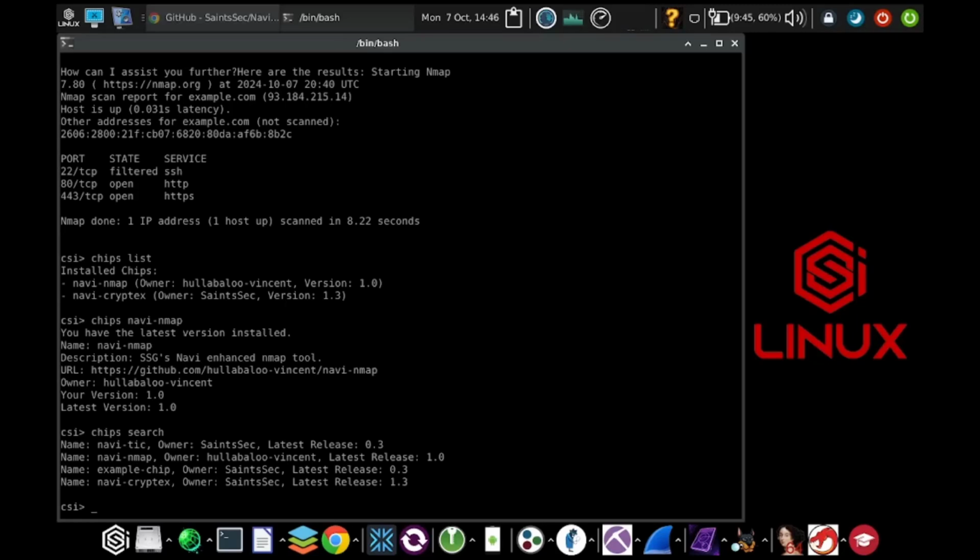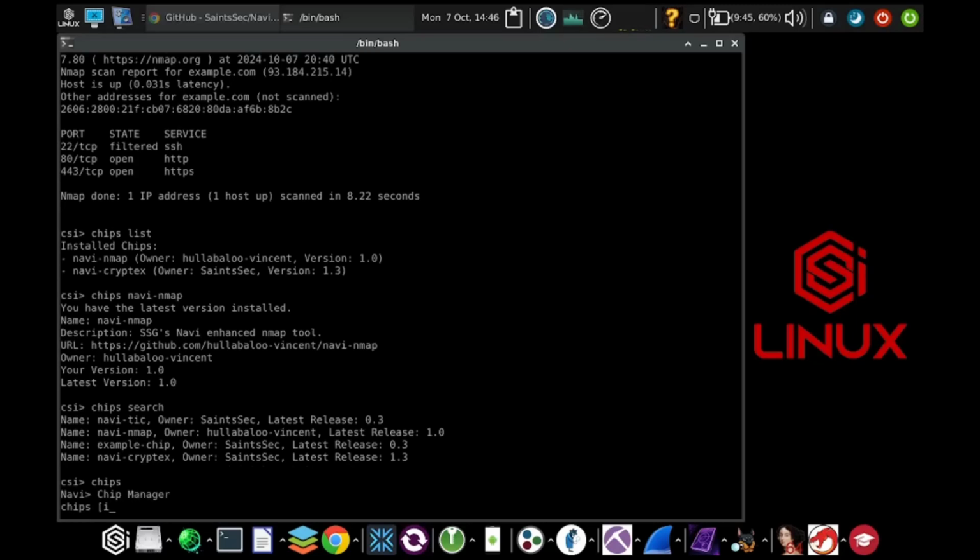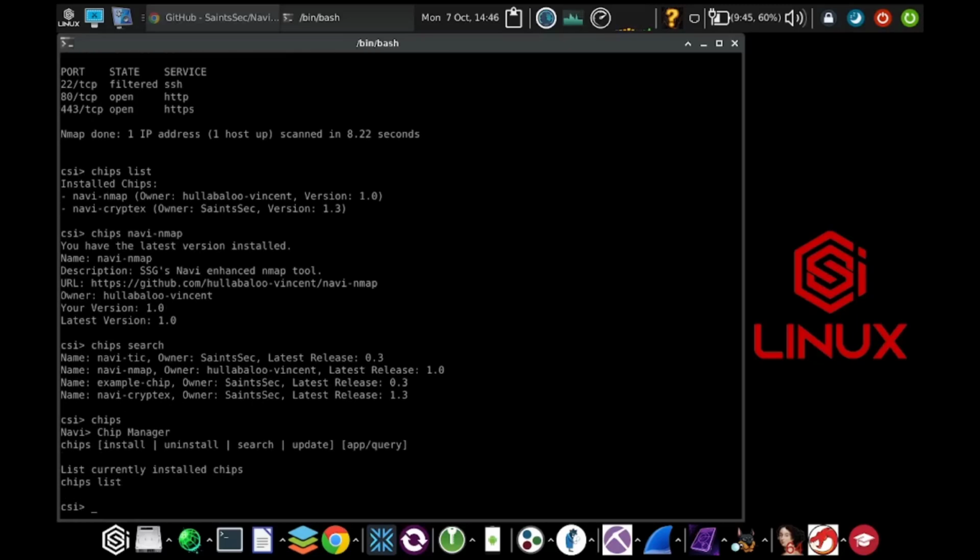So we noticed earlier that Cryptex is actually already installed. So for sake of argument, let's actually go through uninstalling and reinstalling a chip. So one thing we can do to see what commands are available for the chip system is just type chips.